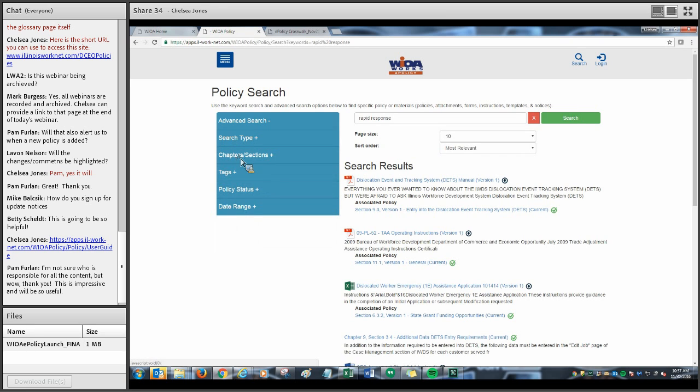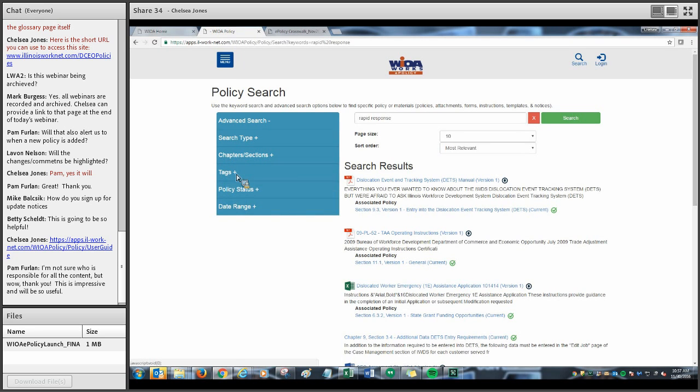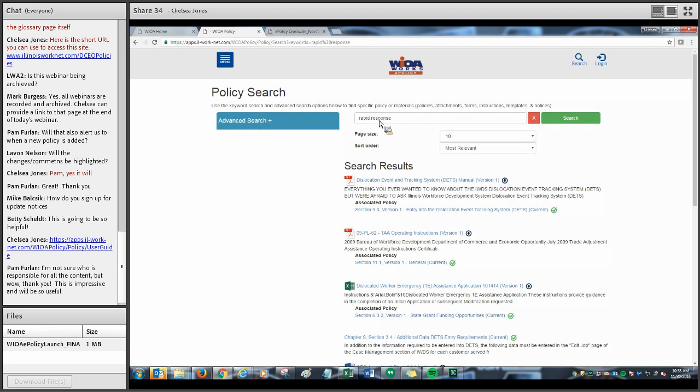You also have the ability to search by a specific chapter or section, by a specific tag, by a specific status: current, expired, or rescinded. Everything in the system right now, though, is current, so expired and rescinded will not provide any results. And then a date range. Maybe you want to look for everything in January of 2016 or 2015, just an example. You'll be able to search by date range. So these are the advanced search options. If you don't want to use them, you don't have to. They're completely optional. They'll just help you narrow down the results that you're getting on the screen.